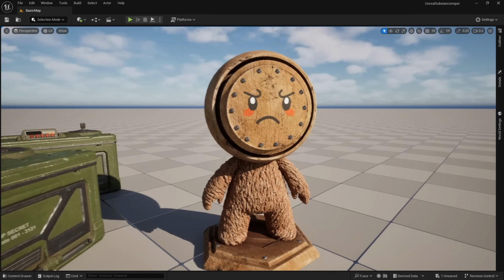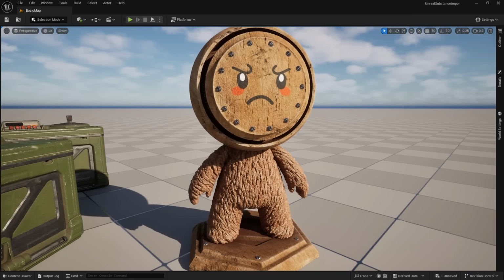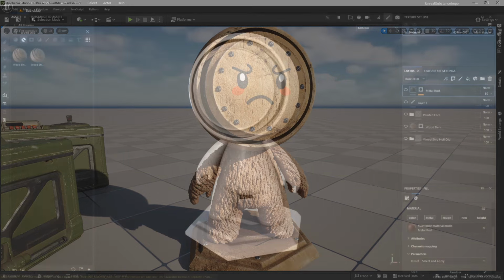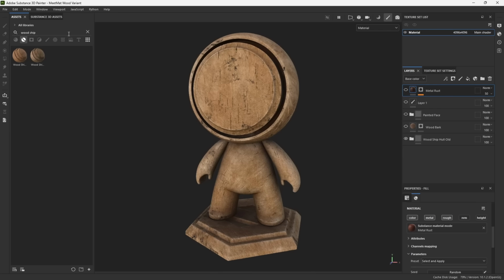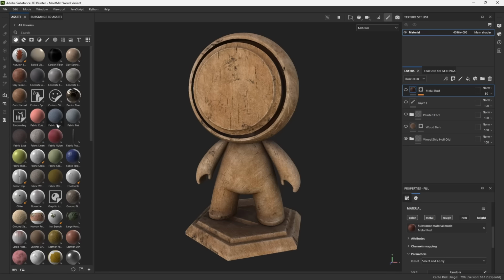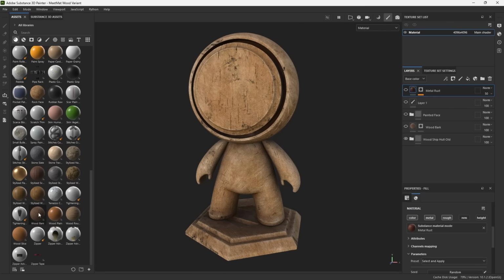So this was made super quickly in Substance Painter, just using some of the default materials. To briefly recap how this character was created, I added in the wood ship hull smart material on top of the entire body, and then in the material section, I chose the bark material down here and just dragged it on and masked it out so it was on the character's body.